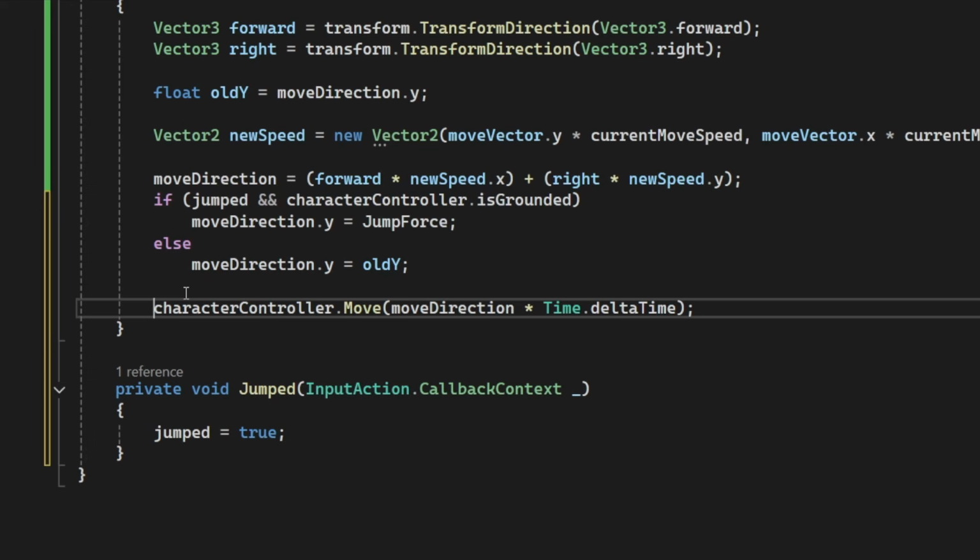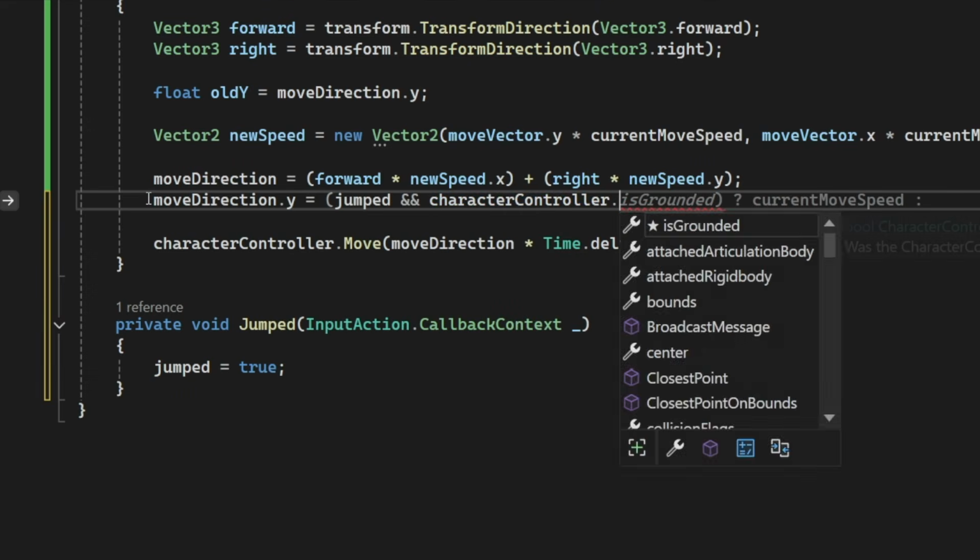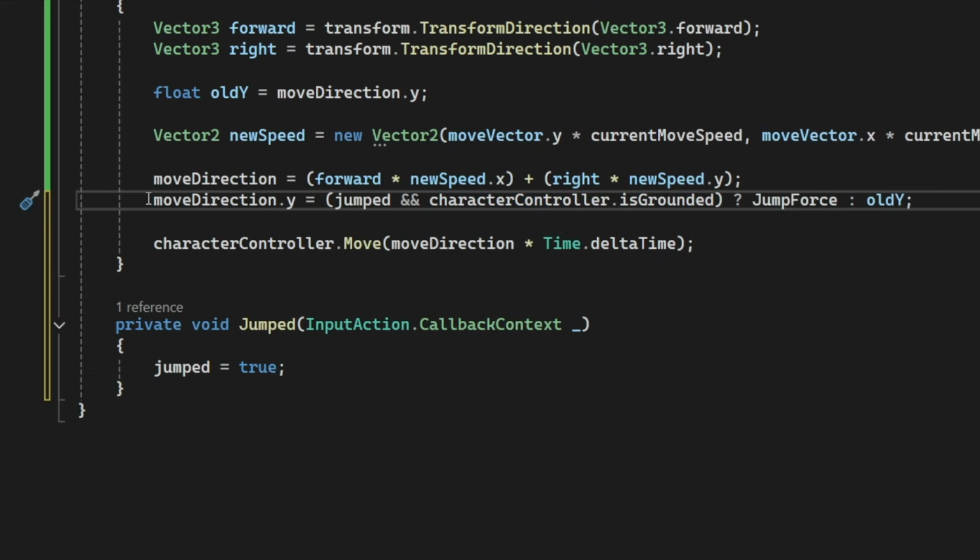You can also write the same logic in a shorter form using the ternary operator, which is what I'll be doing. Both versions do exactly the same, but I prefer the second one because it's less lines of code.